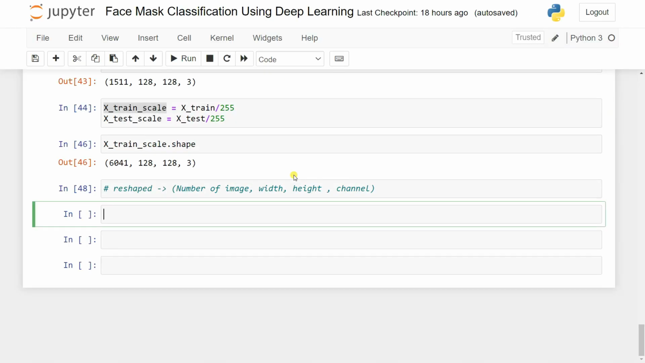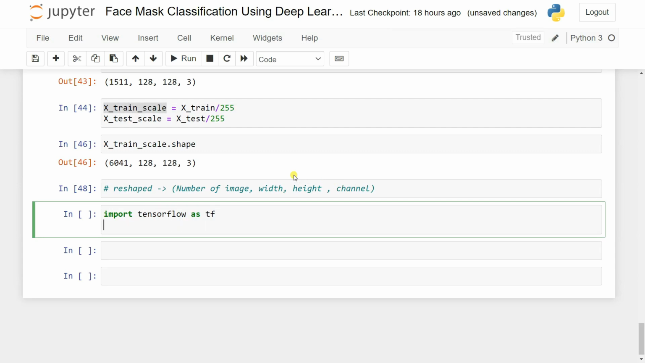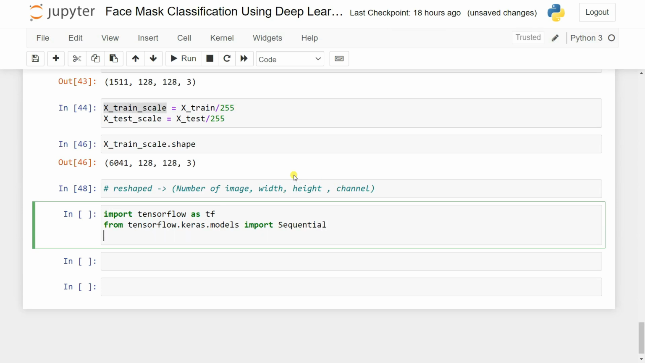So let's first import TensorFlow. Let's say import tensorflow as tf. Then I'm going to import the Sequential model from tensorflow.keras.models. Then from tensorflow.keras.layers, I'm going to import the Conv2D.